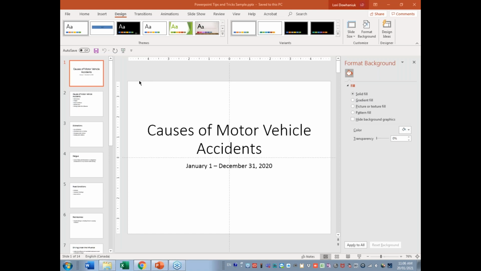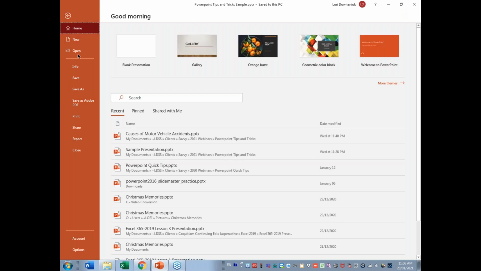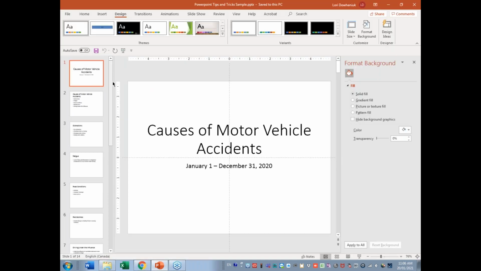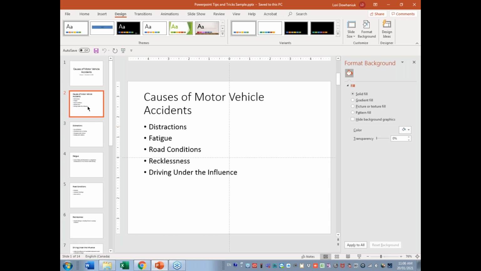It was just created using the blank slide, like when you go to File and New. What I would have done is just chosen blank presentation. So that's what we've got, just the straight default. And you can see that there's a title slide. This is a presentation on the causes of motor vehicle accidents. You can see here's a bullet slide with a title and a bullet list.